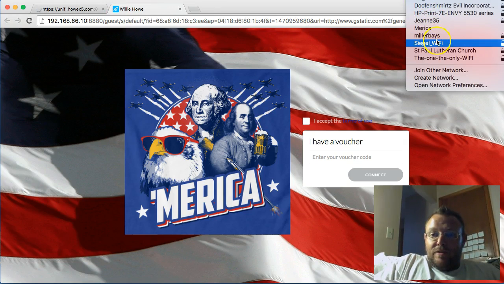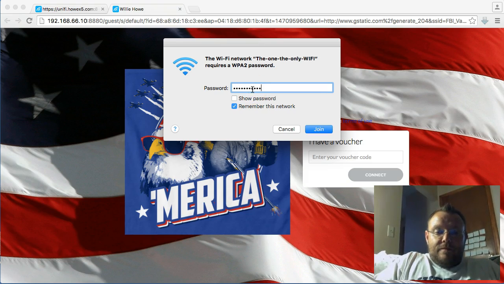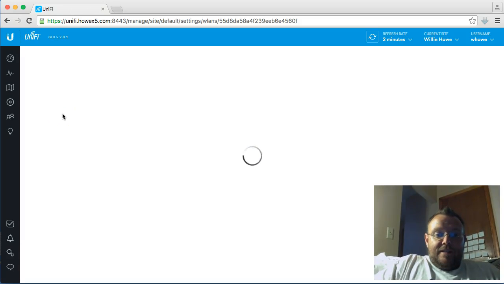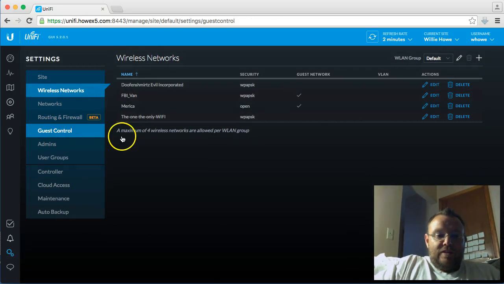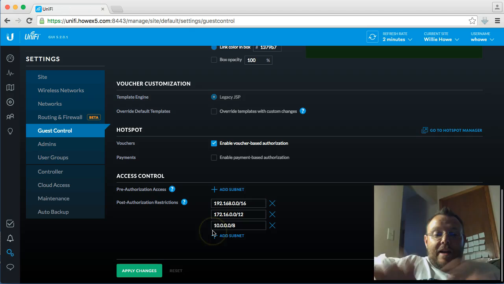What we can actually do is join. I created a fourth network, so we'll go ahead and join that. We're now connected to that, so now we should be able to refresh this. Okay, it's going to come up. When we look at guest control, post authorized restrictions, these subnets, you can see my client is isolated from being able to touch other clients or devices, whatever you want to call them, in those subnets. That's how that works, and the access point is actually handling all of that.